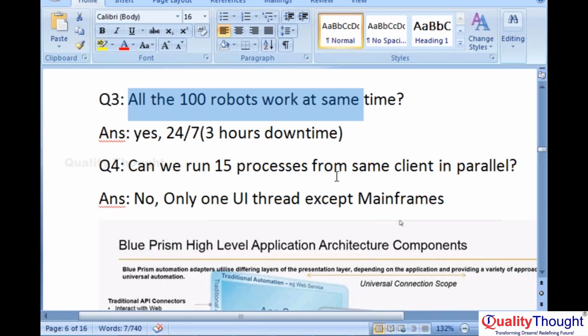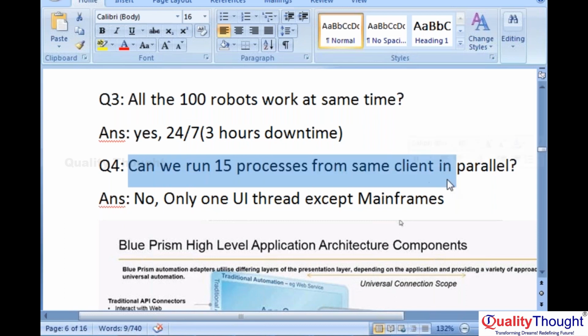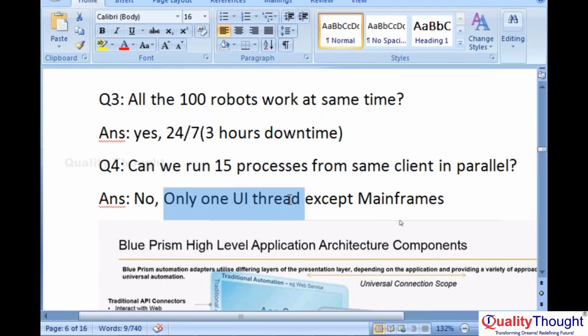Can we run 15 processes from the same client in parallel? No. More than one process? No. The only exception is in mainframes. Why can we not execute more than one process from one bot? Because all these bots work on the UI thread.